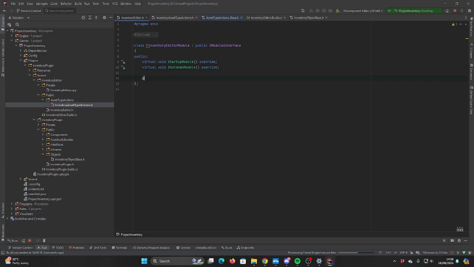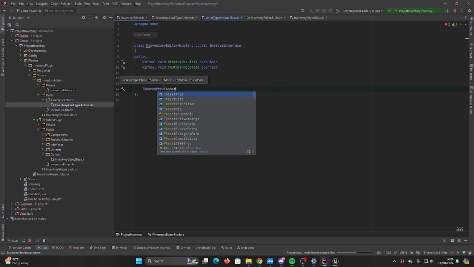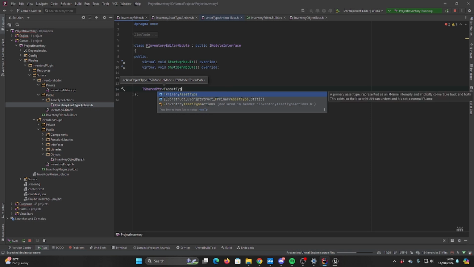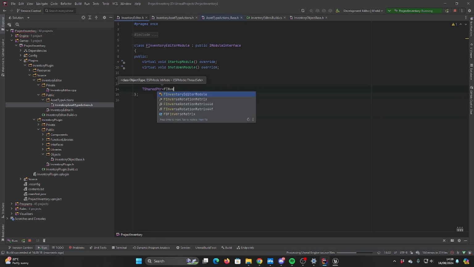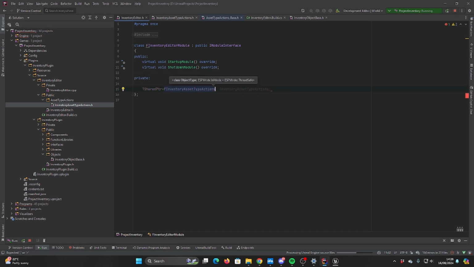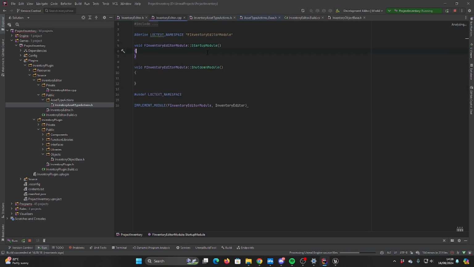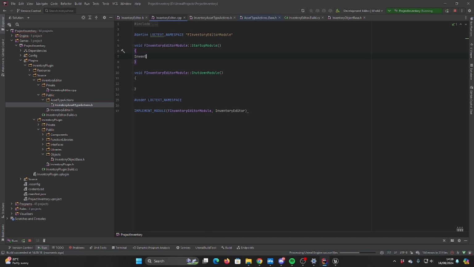Let's create a new private here, and we need a TSharedPtr. That's going to take in an FInventoryAssetTypeActions, and it needs to include the header file with this. You can't forward declare it. I've run into problems with that before. So we've got private there, and now if we go to our startup module, we need the inventory asset type actions, and we're going to make shared.